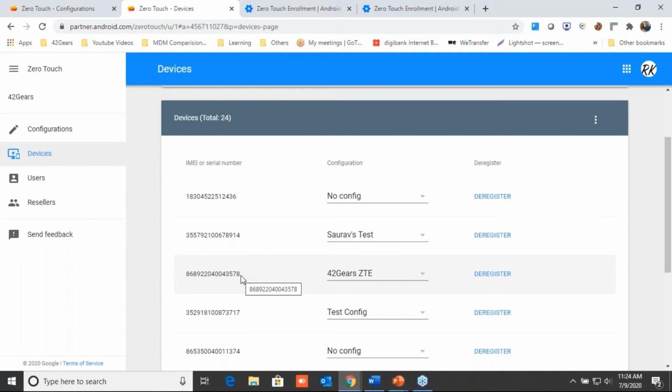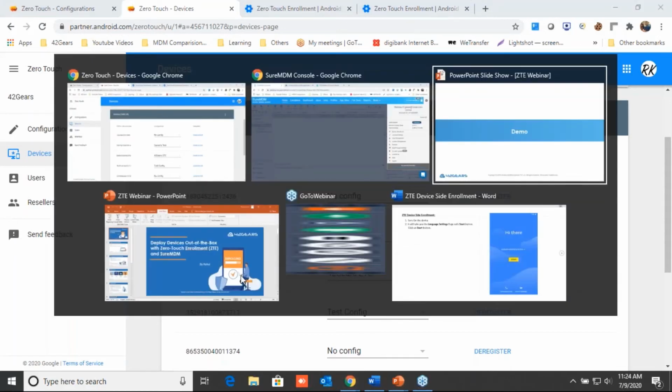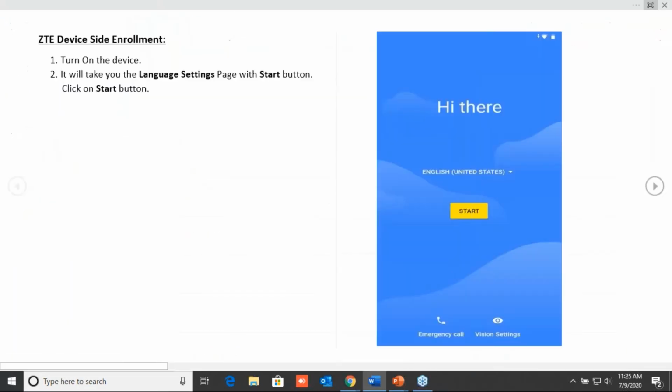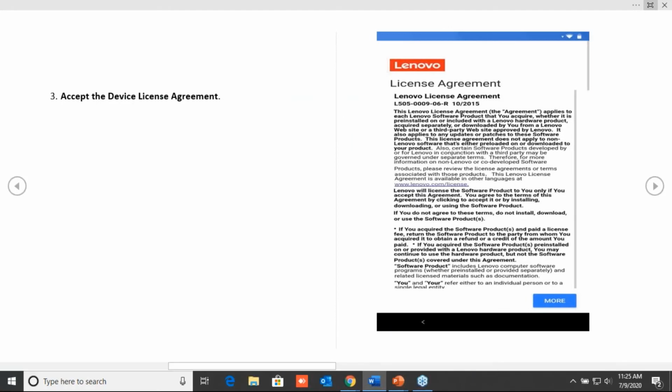Now, once the profile gets assigned onto the device, in device side, what all you need to do is you just have to turn it on. Let me show you what things you will have to do in your device. You just have to unbox your device. Just turn it on. As soon as you turn on the device, it will take you to the language settings page with start button. You just have to click on start button. Once you click on start button, you will get a EULA message to accept the license agreement for the OEM.